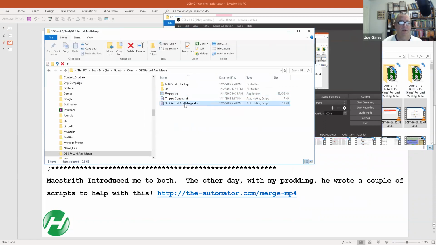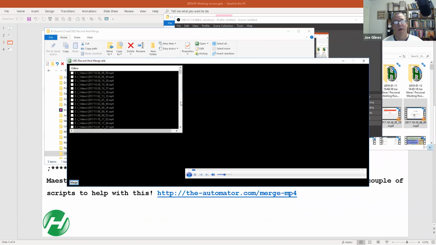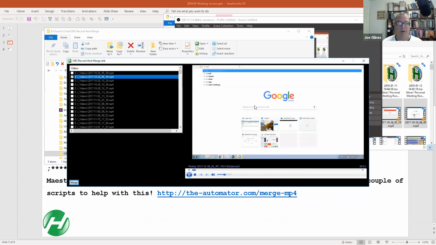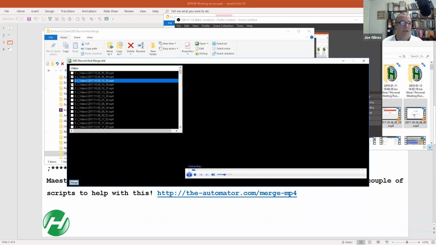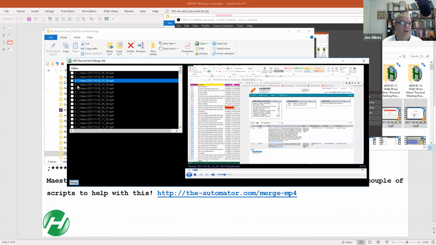This is the new one that we're not quite done with. So, what it's going to do is it's going to launch OBS, and then when OBS isn't running anymore, it's going to come up and pull up the files that are in that default folder, and then you can look at them, and I can simply check a box, and if I highlight it, it will actually pull up the video and show me which one it is and start playing it. But I can go through and say, oh, I want this one, and this one, and then I can hit merge, and it'll basically do exactly the same thing.